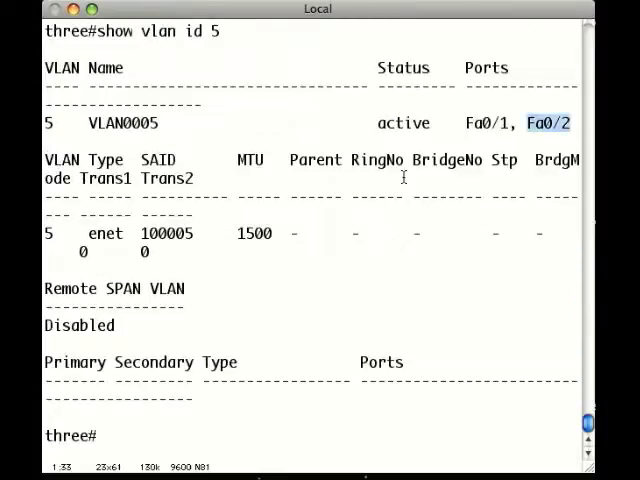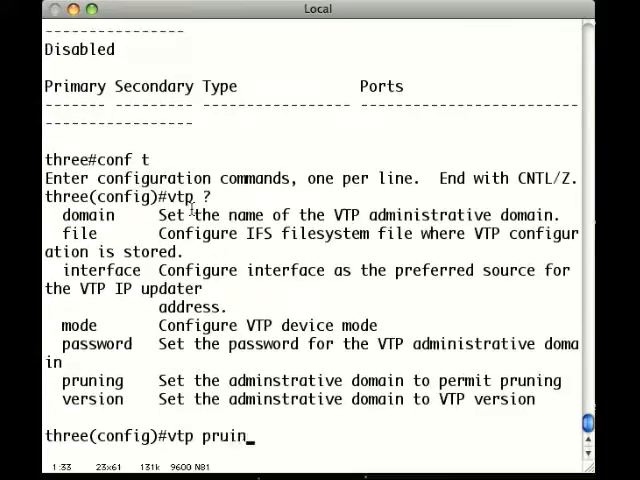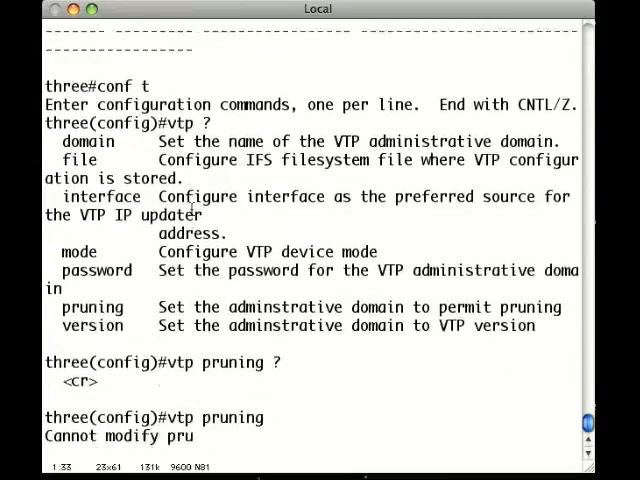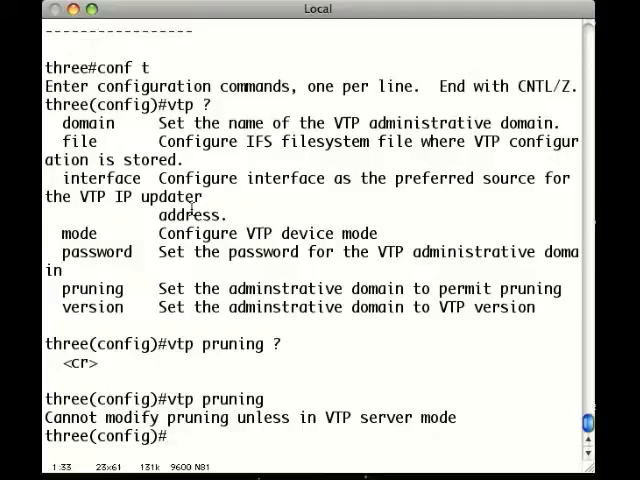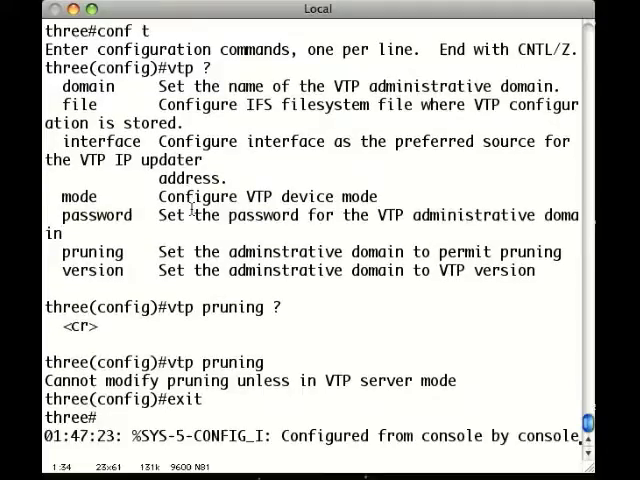Whereas show VLAN ID 2: FastEthernet 0/1, 0/2, and I have a layer 3 interface on VLAN 2. Let me see what VTP pruning does. Oh, cannot modify pruning unless I'm in VTP server mode. Looks like VTP pruning is a global thing that affects the whole VTP domain.